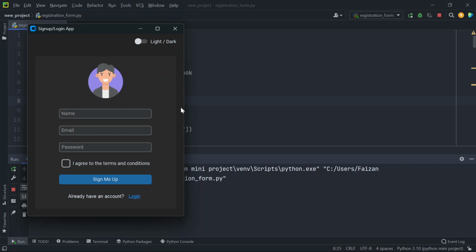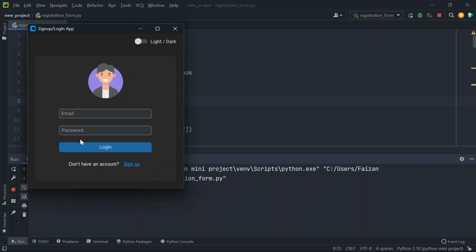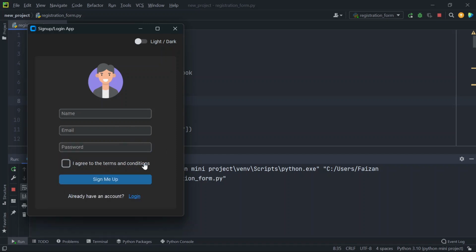Hey everyone, welcome back. In the previous part, I showed you how you can create the registration form. So this is the registration form. I have made some changes, like now you can see a frame here, right? And you can also see "already have an account, login". Once we click on this login, we'll be redirected to this login page, and once we click on this sign up, we'll be redirected to this sign up page, right?